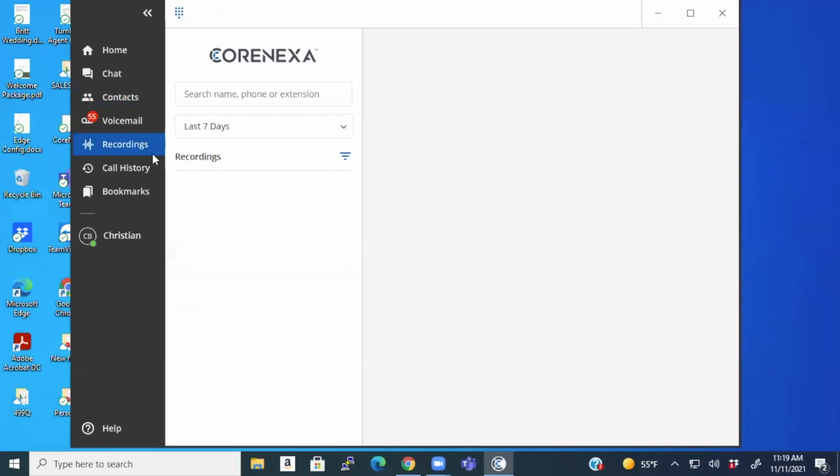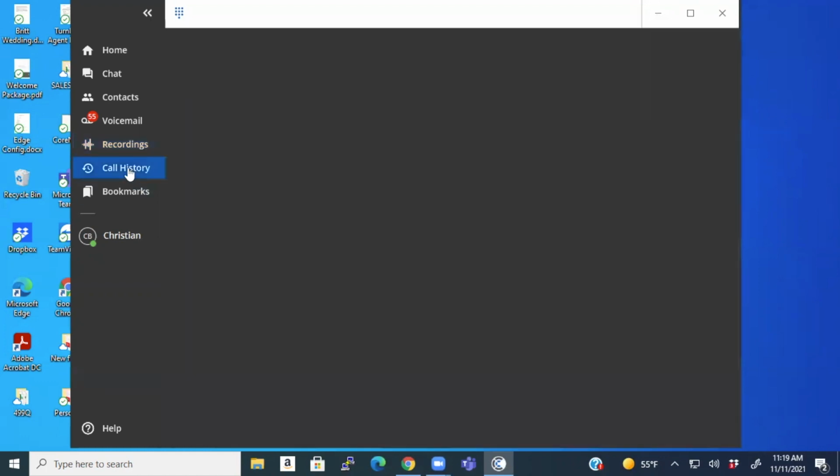If you have call recording set up, all your call recordings would show here. You can search by number with this little keypad. You can filter it by date, and you can filter meetings or calls. All right, and this is only if you have call recording set up.